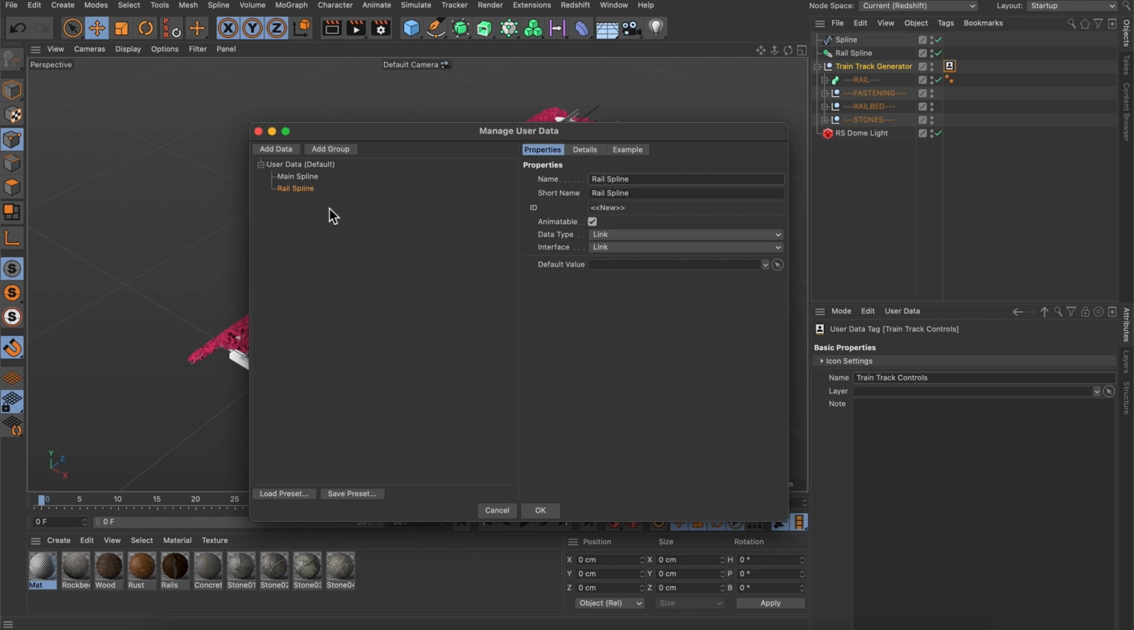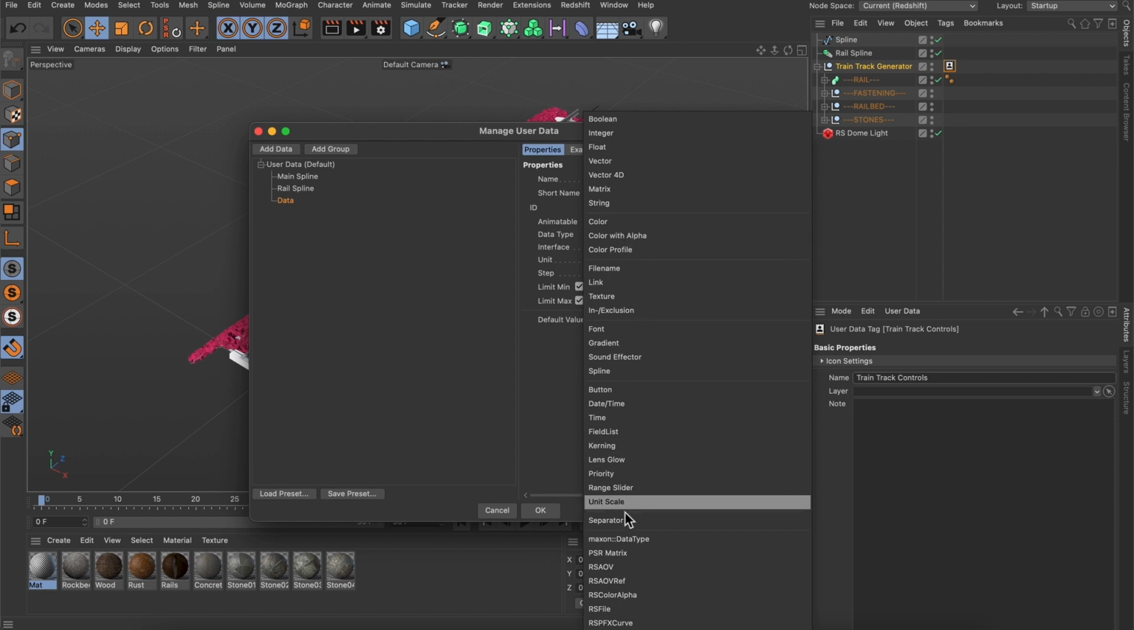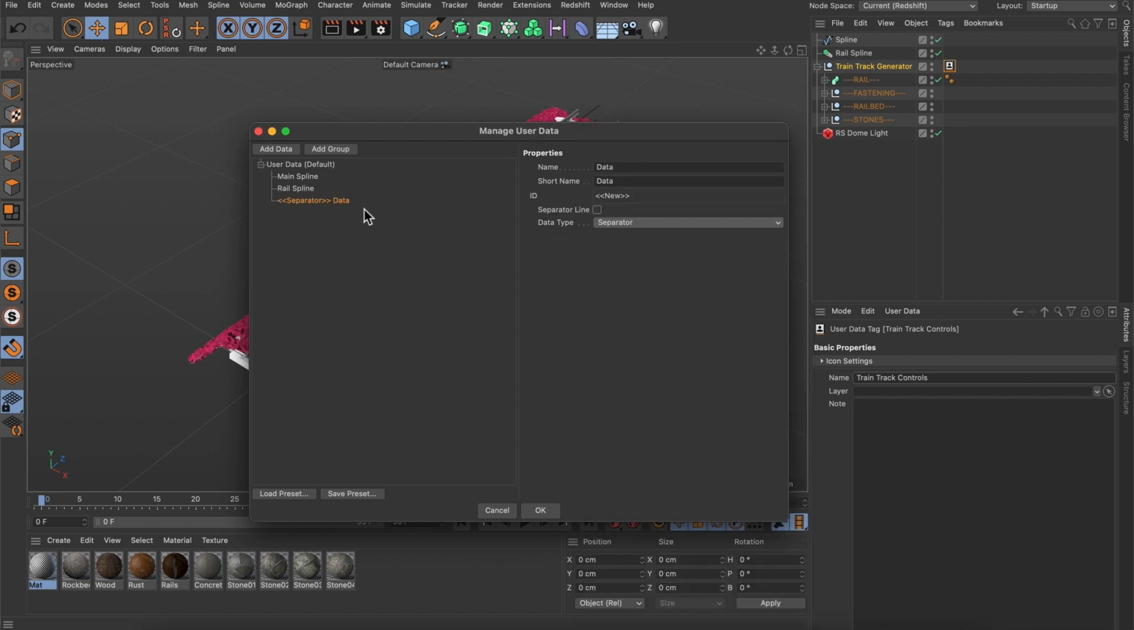Next, I want to control the fastening. And so what I want to do is I add some data, and I'm going to set the data type to separator because I want a separation here. I'm going to call this fastening.